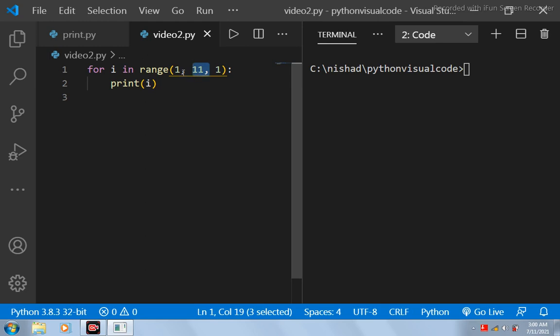So this is start, from where the sequence should start. This is stop, where the sequence will stop. If I want to stop it at 10, then I'll specify 11 over here. And this third part is known as the step size.